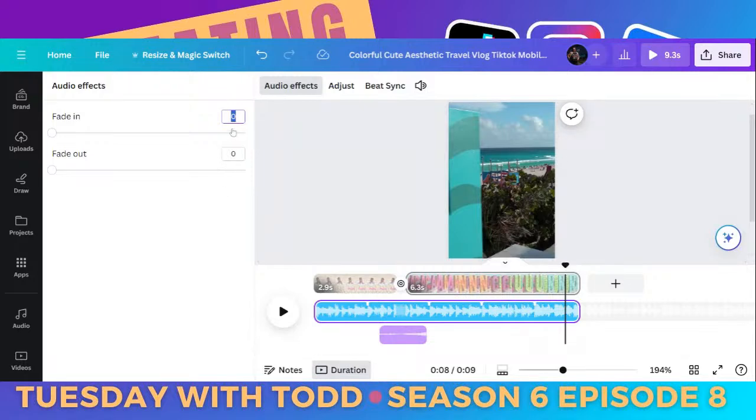So if we want to do that, would that just be another text box that we're putting in there? Yeah, we can do that. So I'm just going to have our music fade out a little bit.